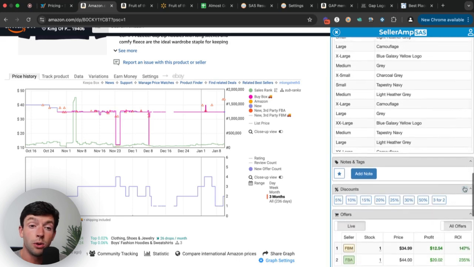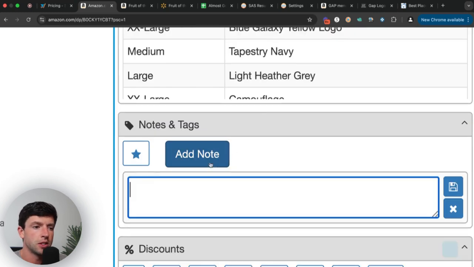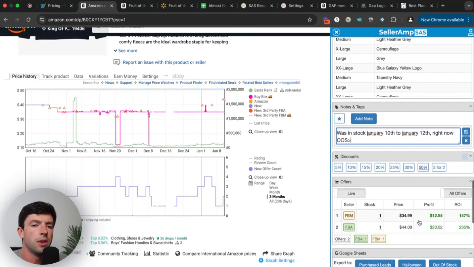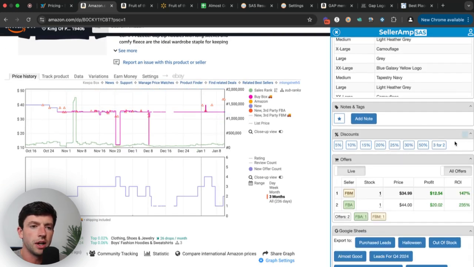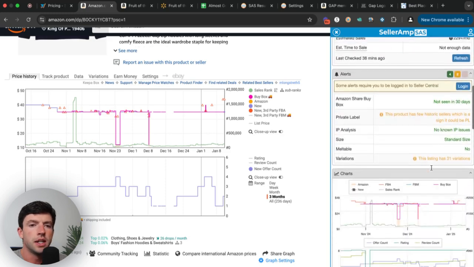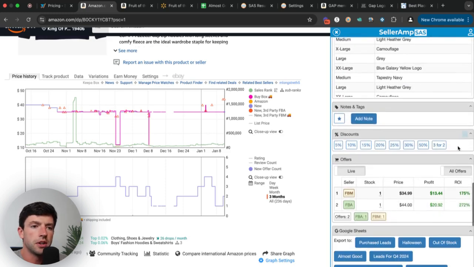We can add notes to different ASINs, so to different products as well, like was in stock January 10th to January 12th, now out of stock, right? Stuff like that. So you go ahead and track different ASINs over time. You can also plug in discounts right here as well. Personally, though, I just like doing the calculator in SellerAmp right here instead of doing those discounts. We just subtract this off right here, so on and so forth. Like if a website takes a tax exempt permit right there too, right?